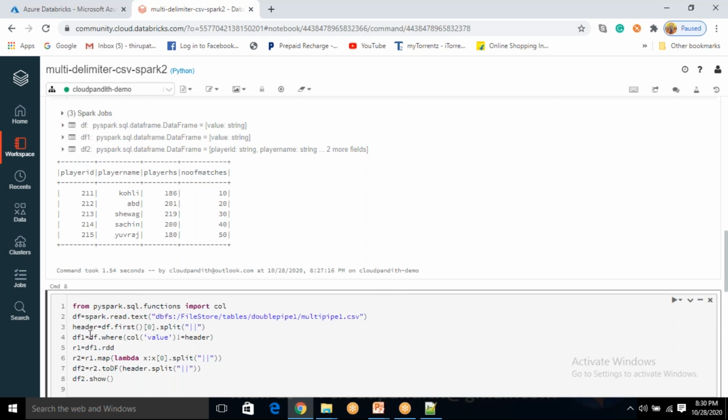So whatever df you have, I am saying this value is not equal to the header, meaning whatever headers I have. One second, this is not okay. So something like this only you should have. This header you are just filtering out here, where the column value is not equal to the header.